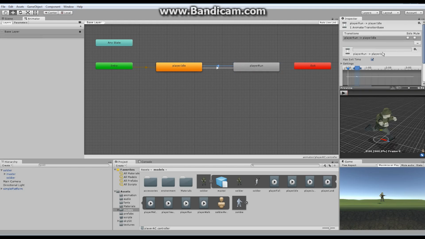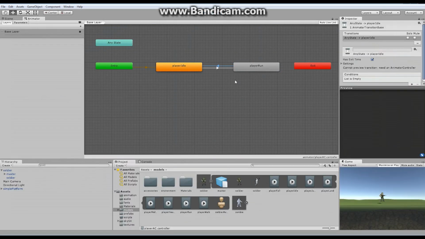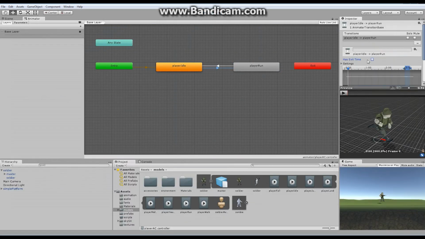And this one here also has an exit time. So if I hit play now, watch what happens. I'll idle for a bit, I will run, and I'll go back to idle. And I'll idle for a bit, and I'll go back to run, and I'll idle for a bit. All right, so it's going to go back and forth with those exit times. Random occurrences we don't actually want to use has exit times. I'm going to turn them off right now. All right, bam, bam, and bam.